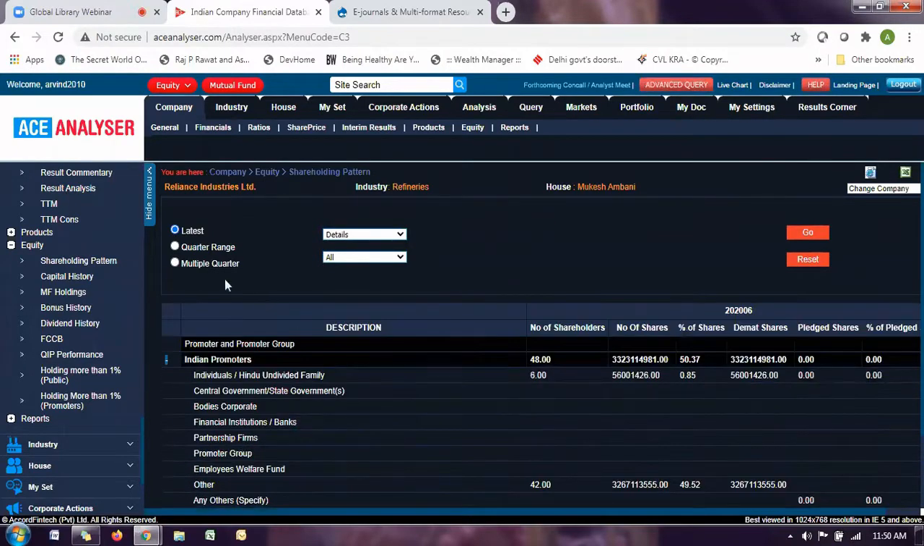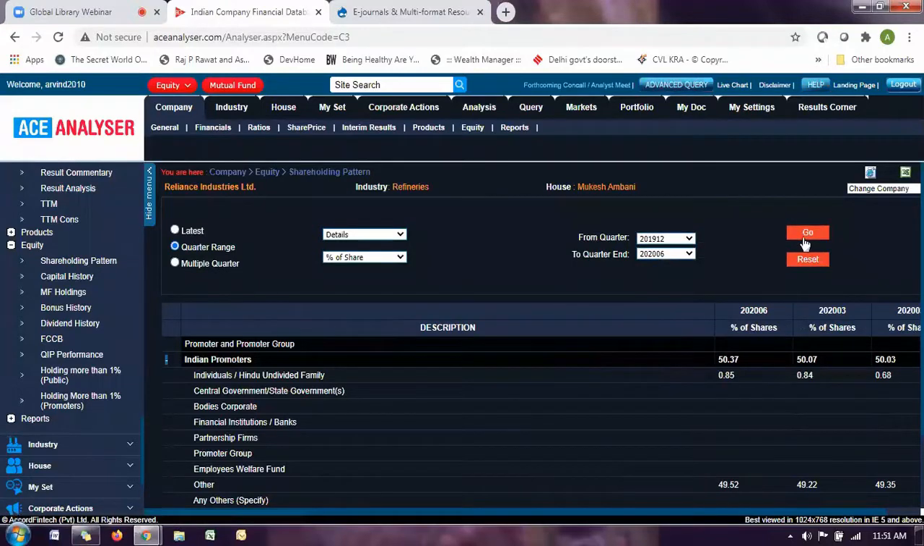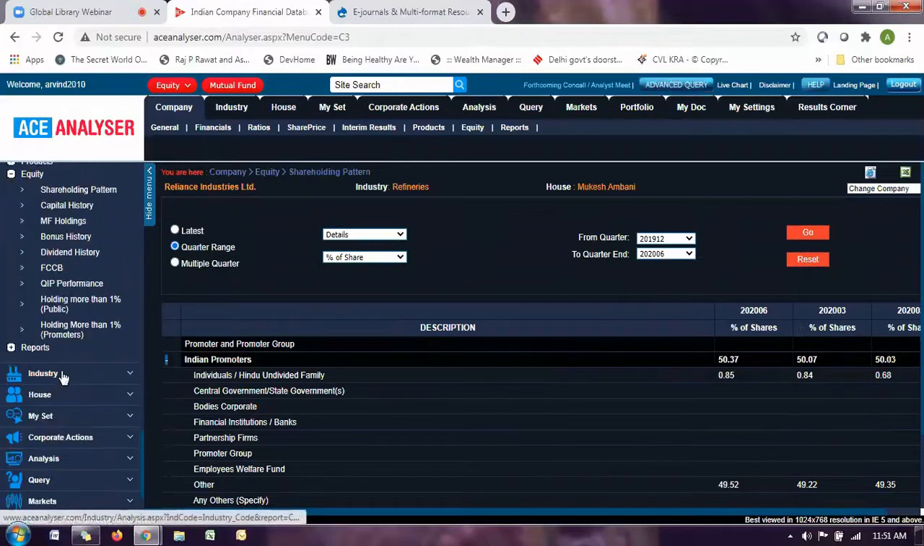You can also compare the quarter range from here. Suppose I just want to compare my percentage of shares, I can do that comparison here.